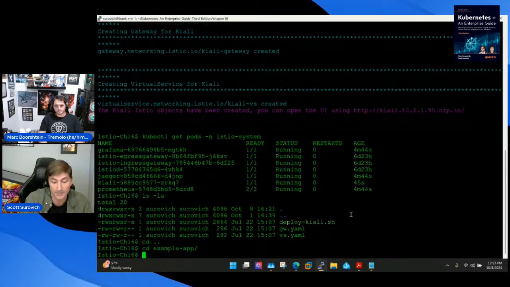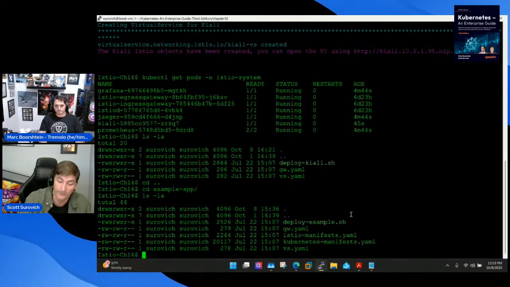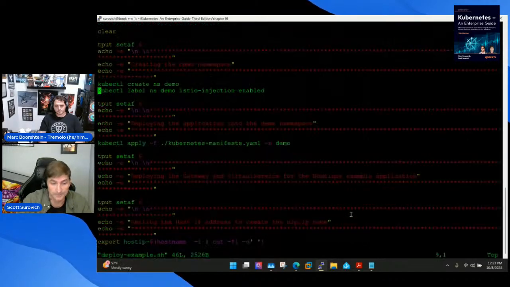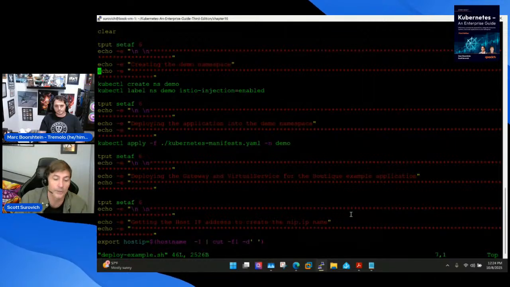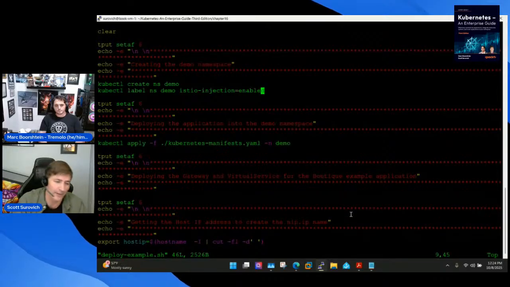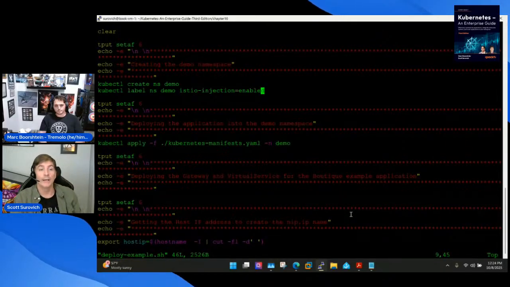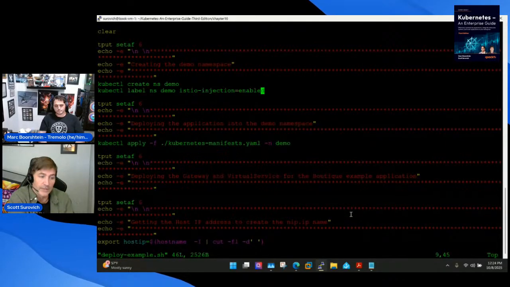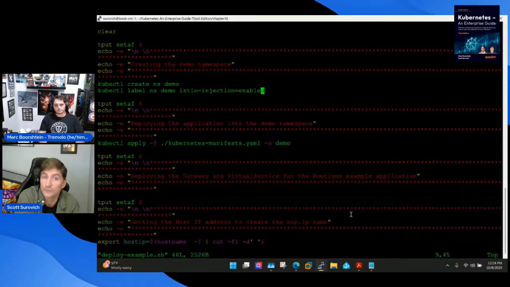So I have this example app folder, again, in chapter 16. Let's just look at the deploy example. So in the deploy example, we're going to create a namespace. We're then going to label the namespace. We kind of mentioned this last week. Probably didn't dwell on it enough, but by default, Istio does not inject the sidecar anywhere, right? You have to tell your namespace to do it.